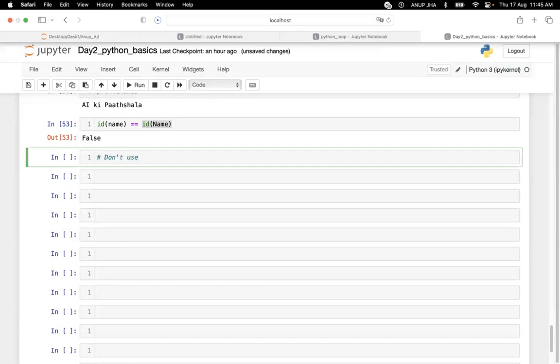Don't use Python built-in function or public data type as your variable name. What does that mean?